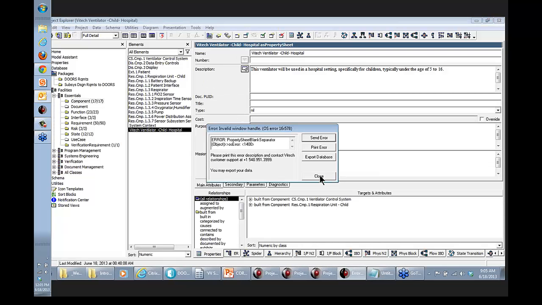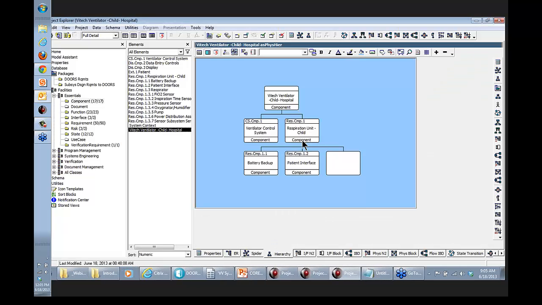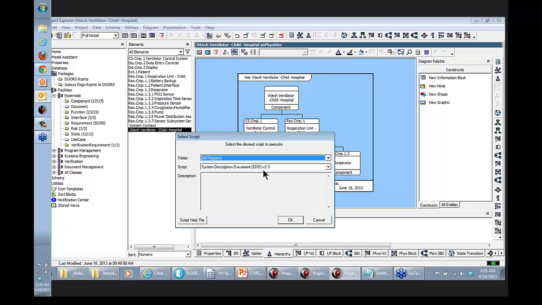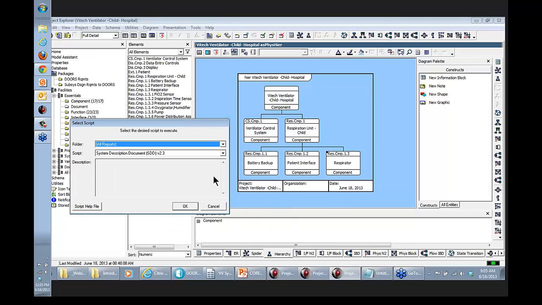So let's go ahead. I'm clicking too fast. Let's go ahead here and generate some output. Document generation obviously is an important part of any system design. I'm going to go ahead and create the system definition diagram. I could do it on any of these components. I think I'll choose this one.